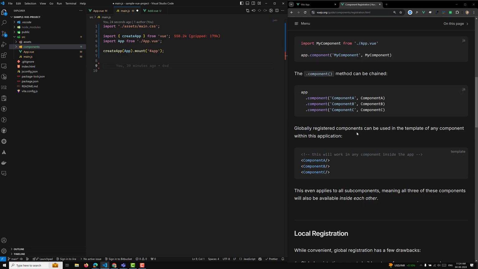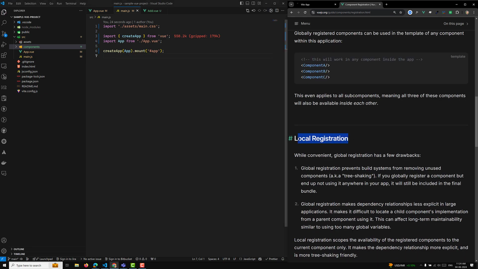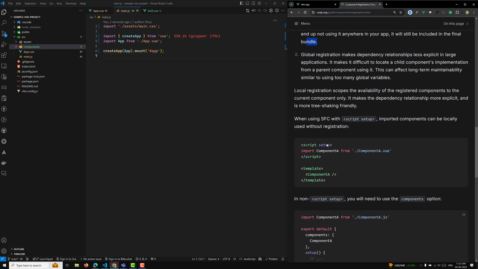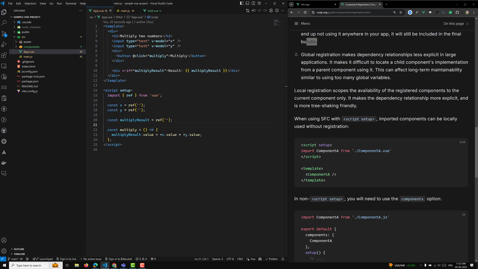Because of that reason, you need to use local registration. So convenient global registration has a few drawbacks. That is nothing but tree shaking. Tree shaking means if you globally register a component but end up not using it anywhere in the app, it will still be included in the final bundle. So that's why we need to add it in local registration only. I will show you the local registration.